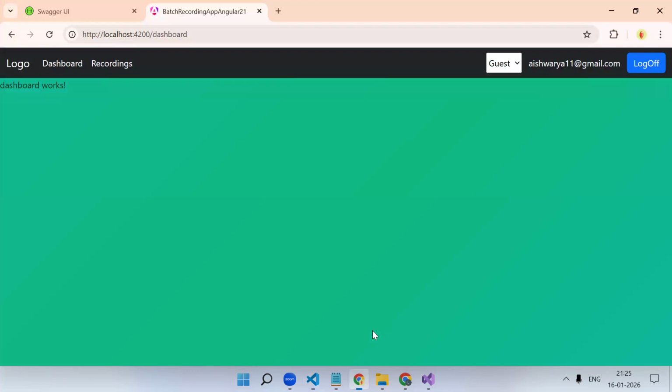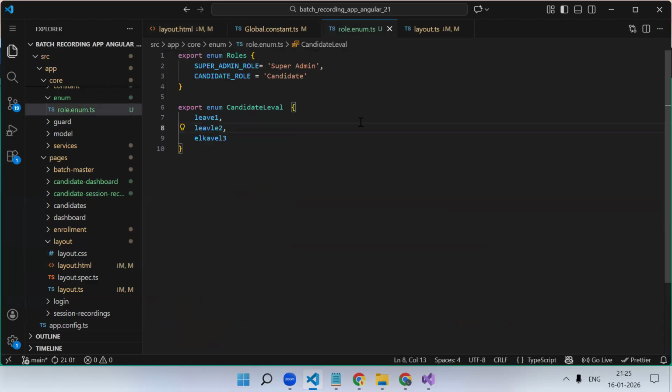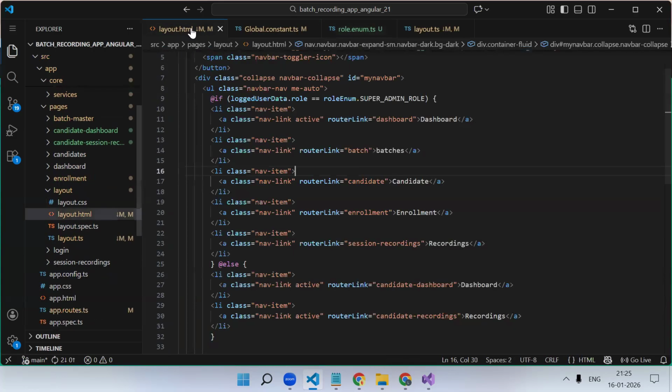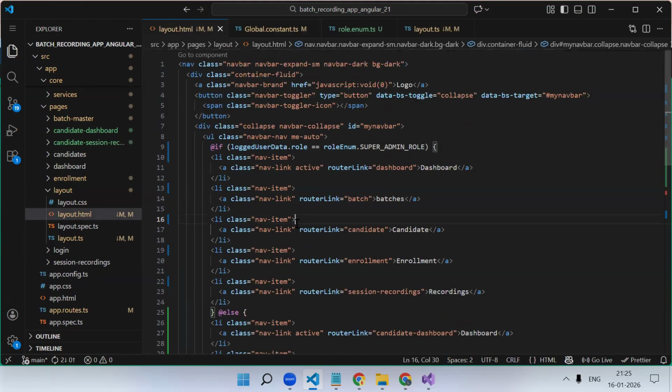In constant, we need to directly use that constant name. In constant we can directly use it, but in enum we cannot. In HTML, you cannot use constant or enum directly. How will you use it directly? How will you import it?